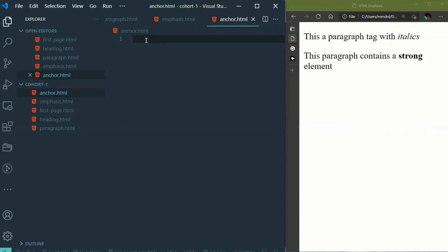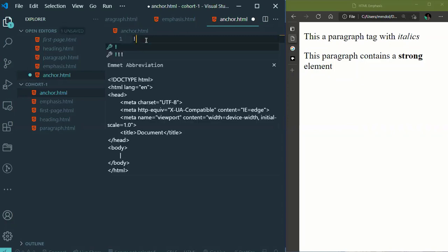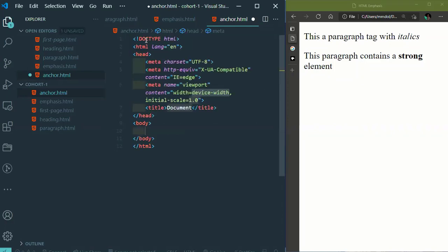Wow. So let's just look at the anchor tag. Then I'll check the remaining stuff we have so that I can know if we'll continue tomorrow. We actually started this class later than I expected.